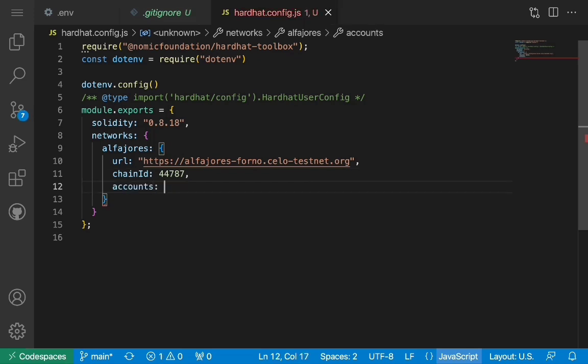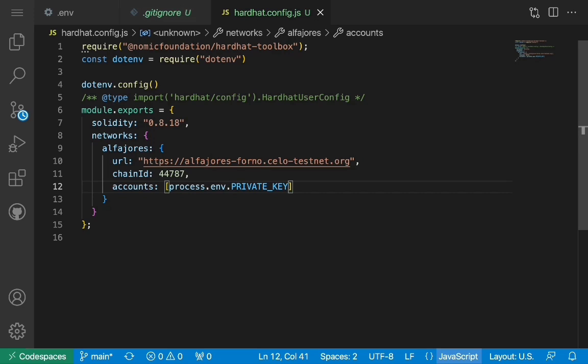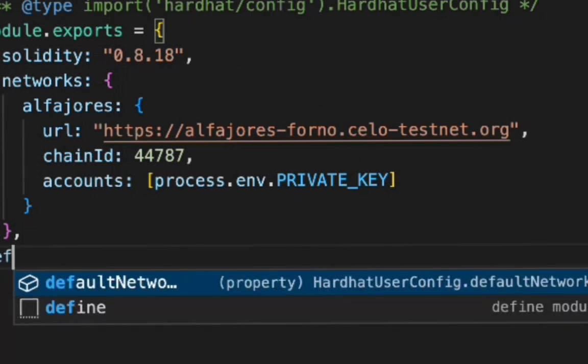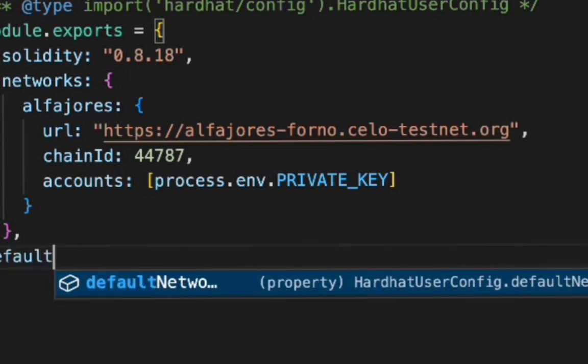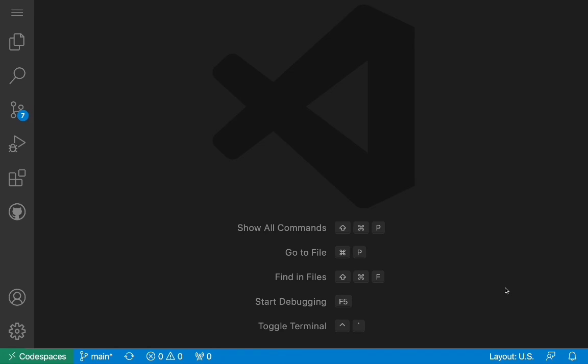So I will type in process.env.PRIVATE_KEY to use the private key we have specified in the .env file. To set Alfajores as the default network for Hardhat, we need to include the default network parameter, copy the name of our network and paste it. Henceforth, Hardhat will use Alfajores as the default network.